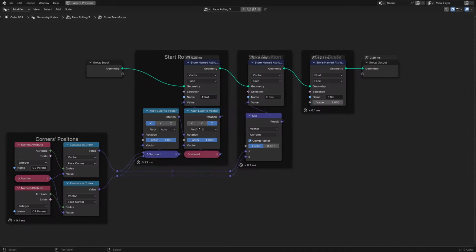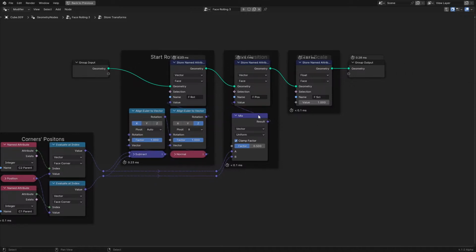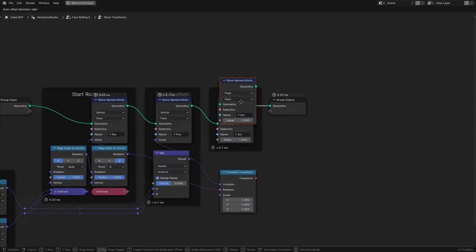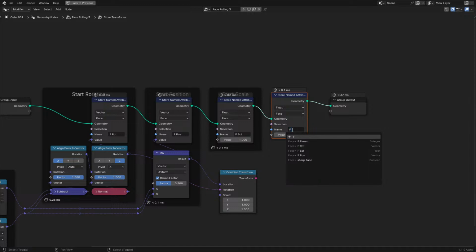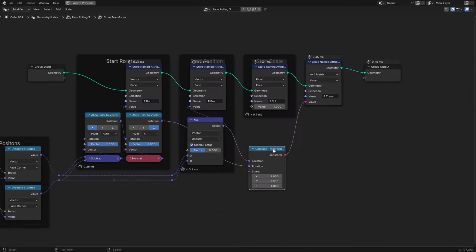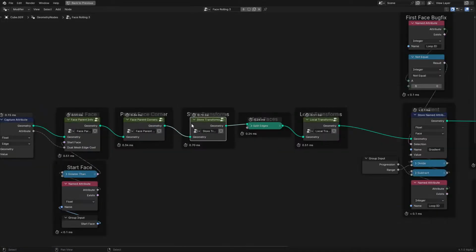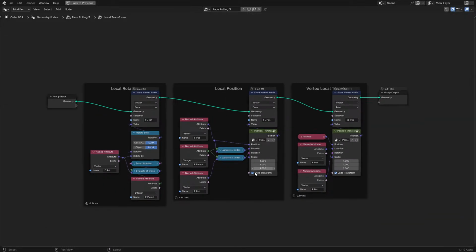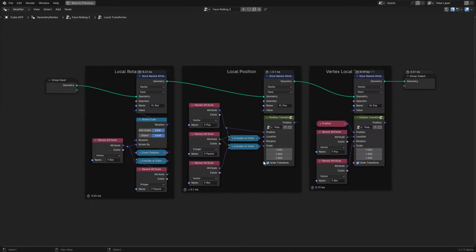Okay. So we have rotation. Okay, so I can't... Okay, let's go and combine transform. So I would put that into there, and the scale can be 1, and then we can store that as face transform. All right, 4x4 matrix. That should be good. And now, in the next one, we need to, for local transforms. Wait, I need to... I'll read the chat really quickly.